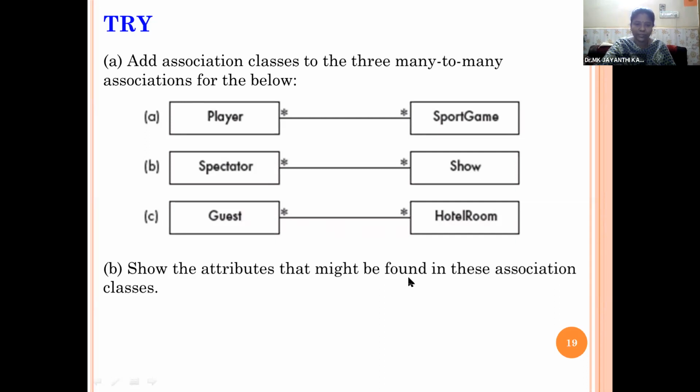Show the attributes that might be found in those association classes. So we can represent the association between the classes like player and sports game, and spectator and show.